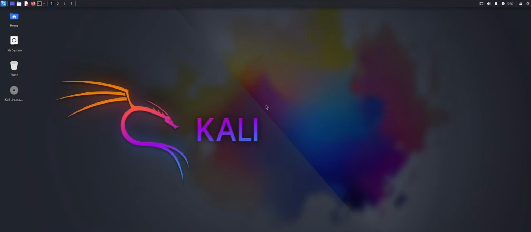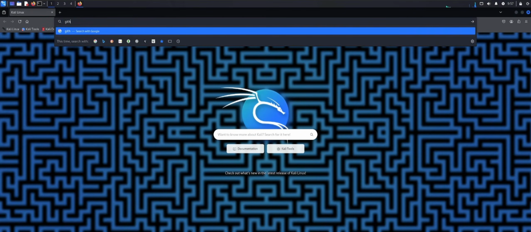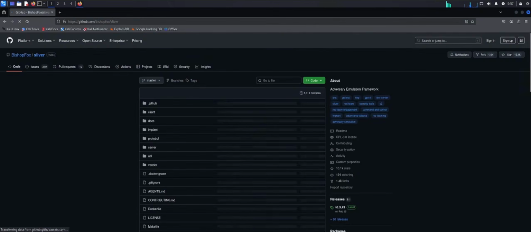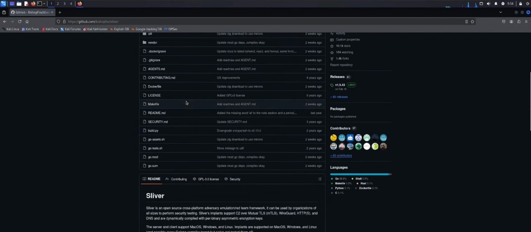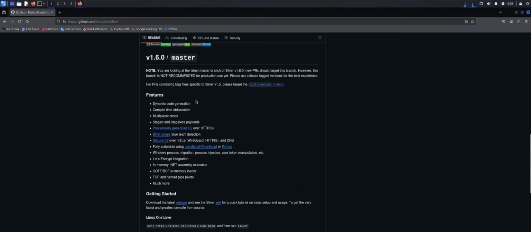Sliver is taking the red team world by storm. It's a powerful open-source command and control framework that's becoming the go-to alternative to commercial C2 platforms. In this tutorial, I'll show you how to install Sliver, generate encrypted implants, establish secure sessions, and run post-exploitation commands.